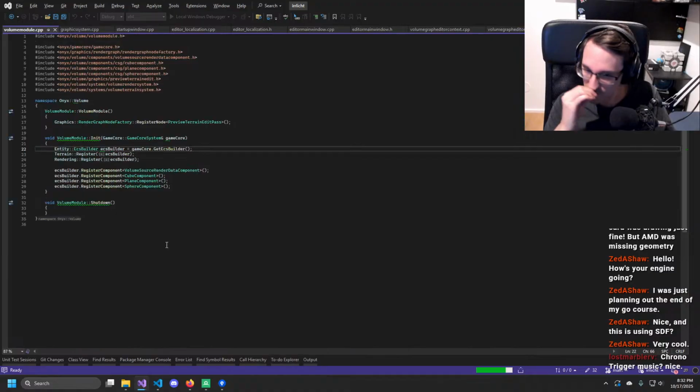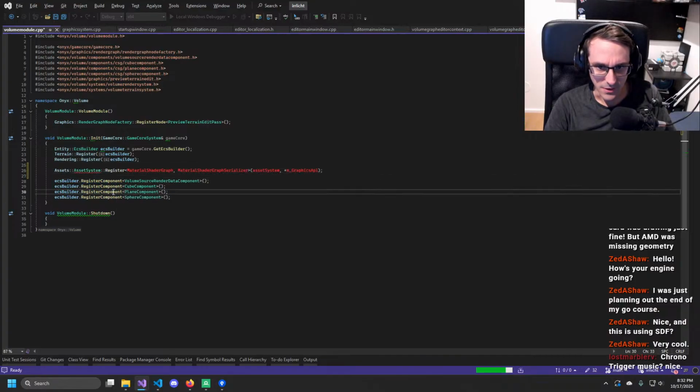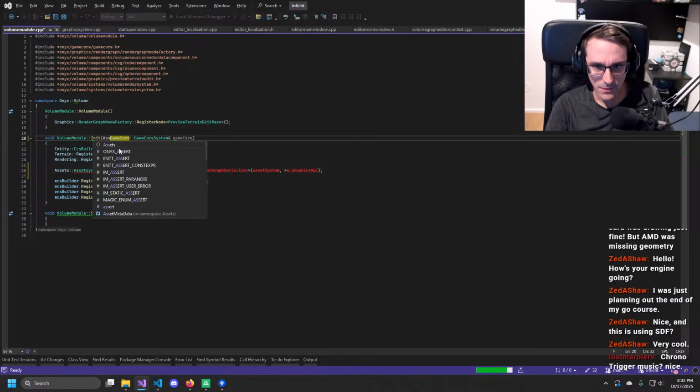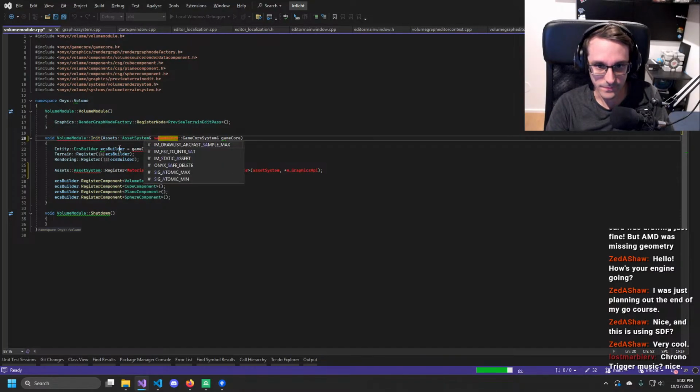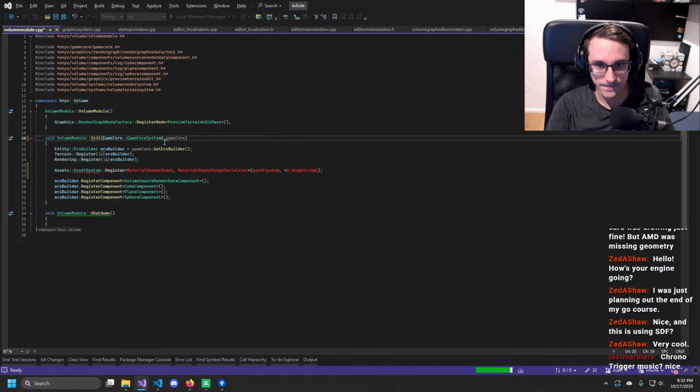Oh, it's called volume module. Sometimes I really hate myself. I should stick to a naming. Assets, asset system. Wait, do I not? Yeah, okay, no, I need asset system. And we need to include that, of course. Oh, like that.